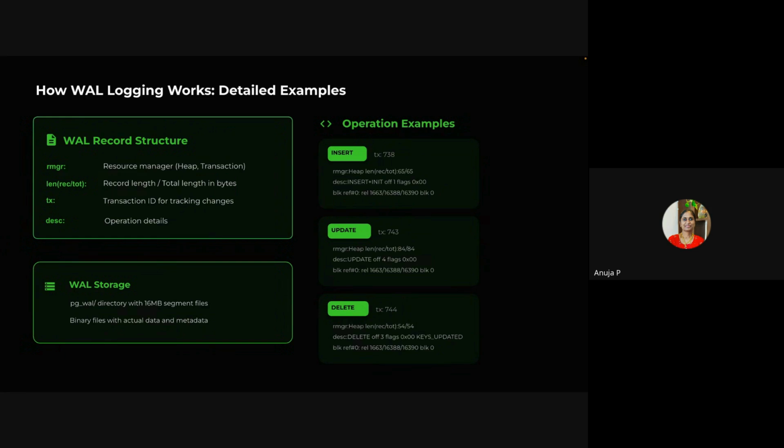The resource manager will tell you what kind of record it is, whether it's a heap, in the sense of the actual data change, and whether the transaction is an abort or a commit. The length includes the record length, and the total length is your length of the data plus the payloads. TX is your transaction ID, and description gives you the operation details. So your binary files in WAL will contain the actual data as well as the metadata.